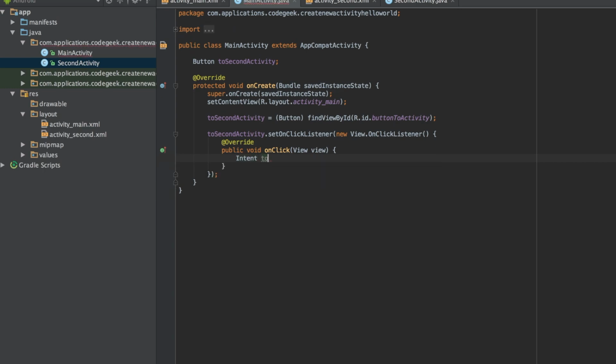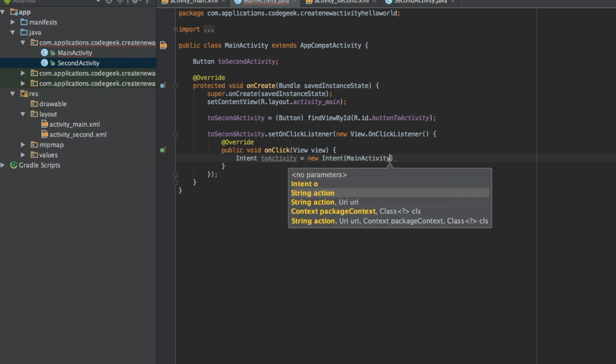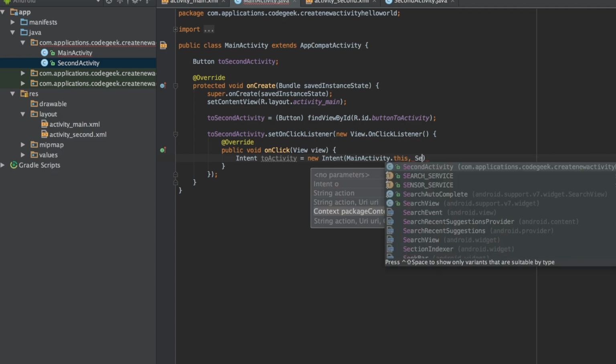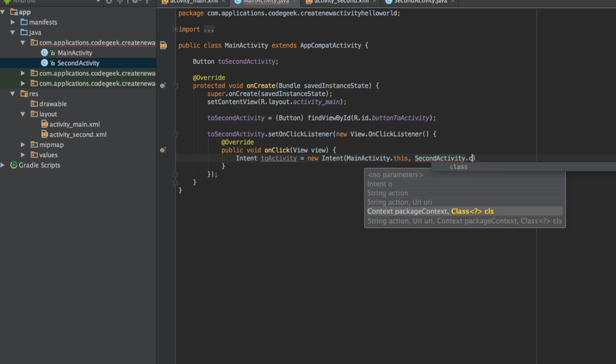And I'll add an intent here. Intent toActivity equals new Intent. And I'll explain what an intent is at the end of the video. And so in the parentheses, I'm going to say this class, so MainActivity.this, comma.